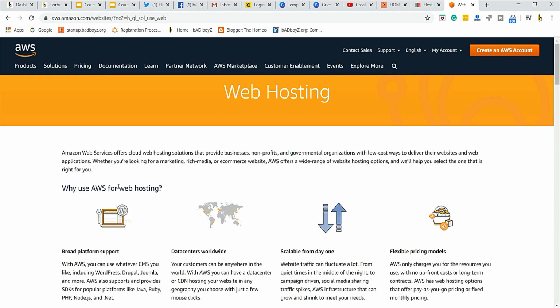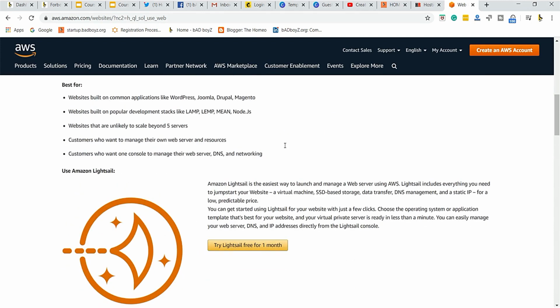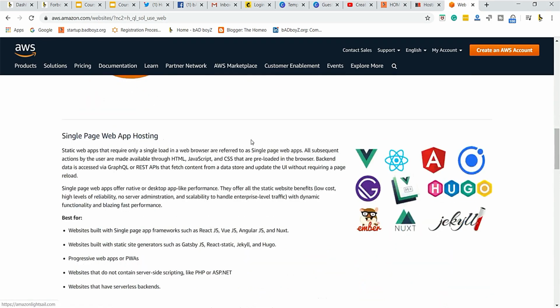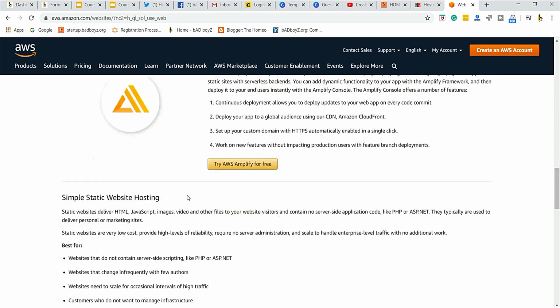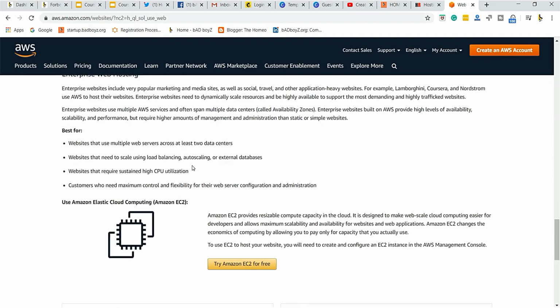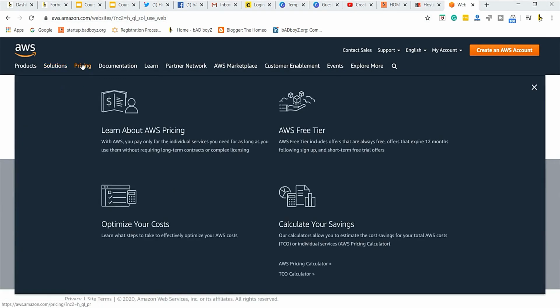Why use AWS for web hosting? See, these are the things you need to look into, and you just need to try. If you want, you can try free for one month. There's a free tier also, and the cost is $3.5 a month, so this is really good. I think there are a few free things also, and pricing comes with the AWS free tier. You can just use this one.